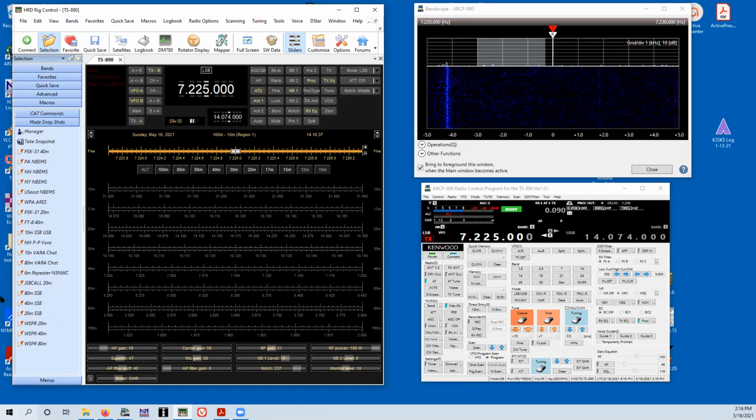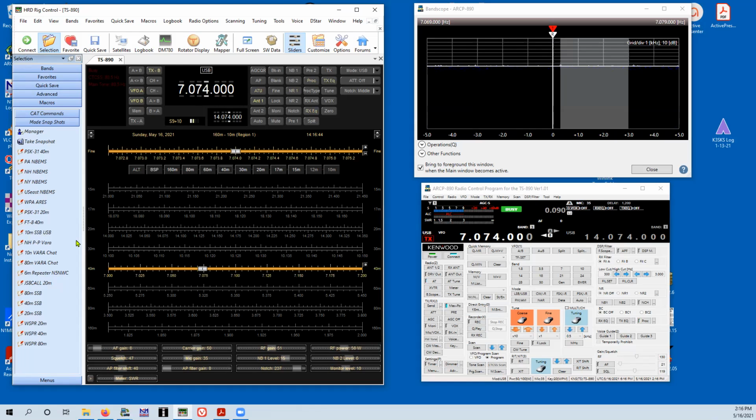And say if I want to get back to FT8 on 40 meters, I just click back, and there I am. So there's other things I've got it set up to do, but this is one advantage of having the computer hooked up to the radio. You can save your settings, back them up, and easily go from one to the other.